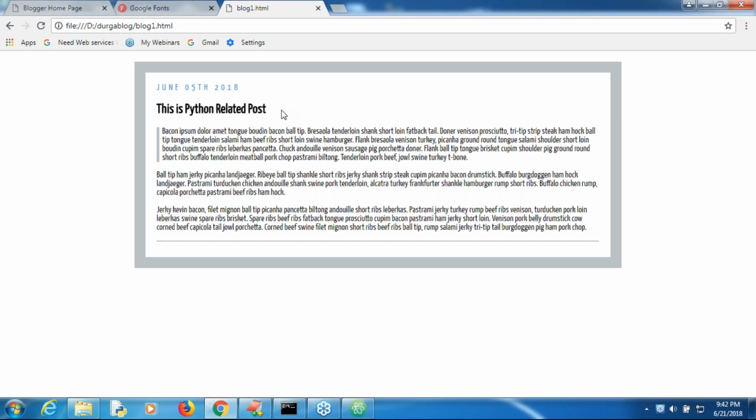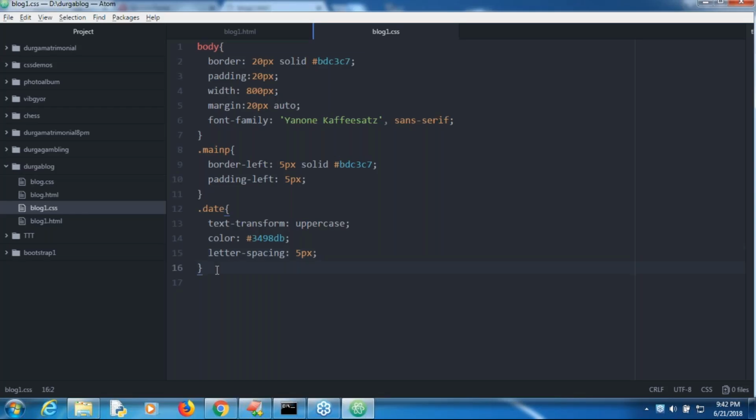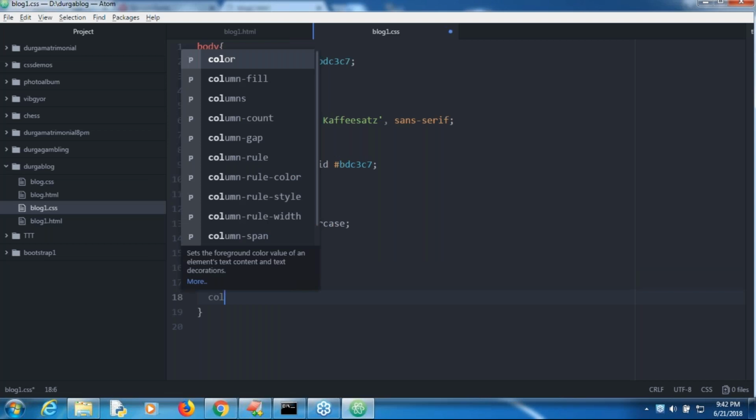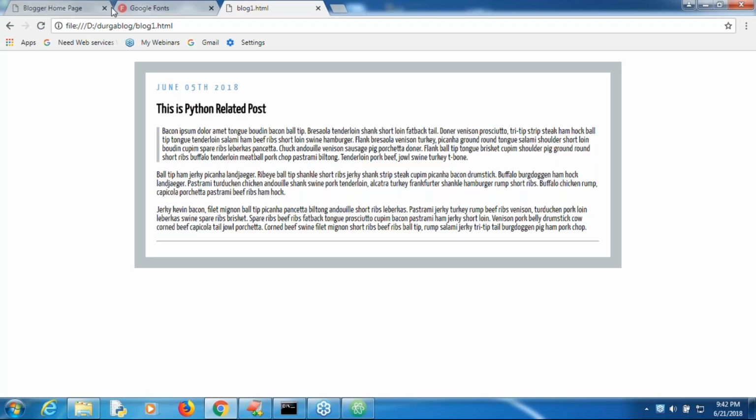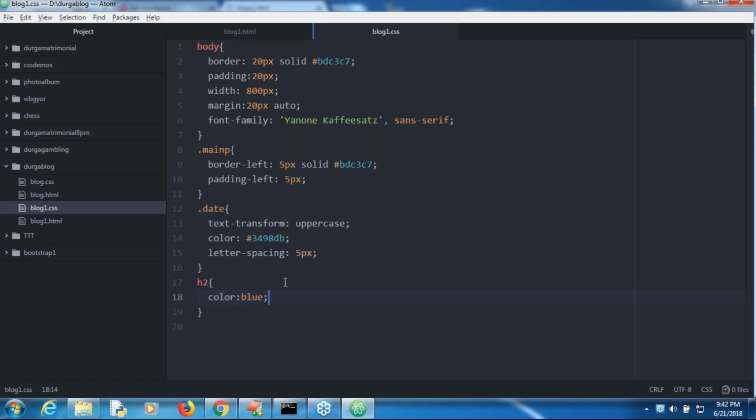Let me do some styling for the second one also. H2 tag. For the H2 tag color, let me take blue color. Yes, it is coming in blue color. Next, font size also, not regular font size. It is double of the body text. Can you please tell how you can specify? Font size.